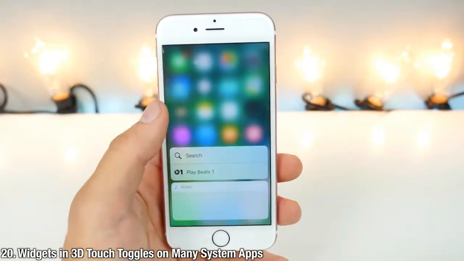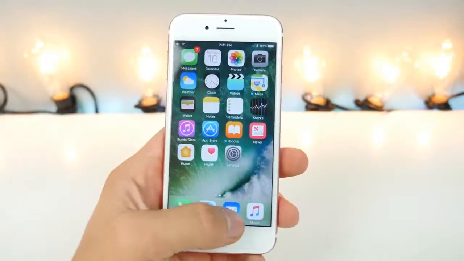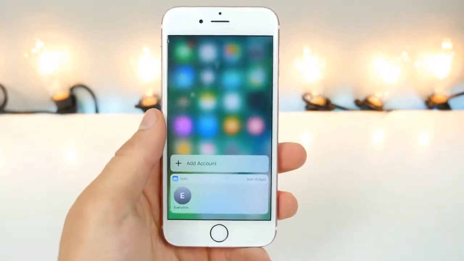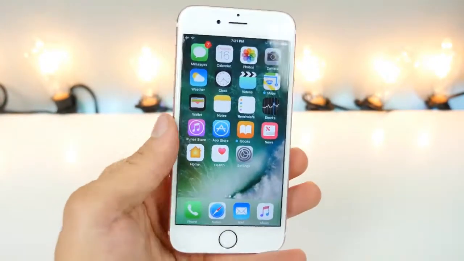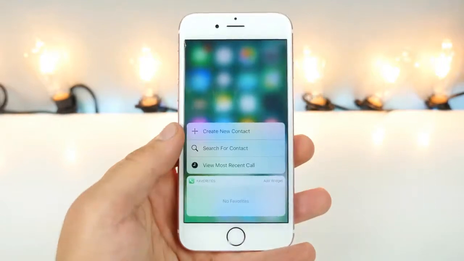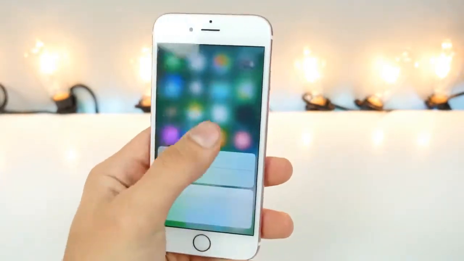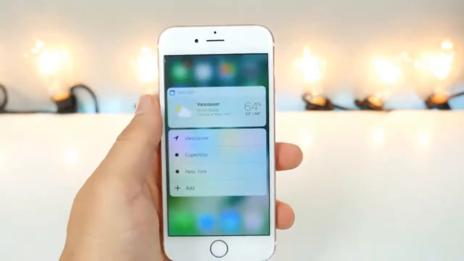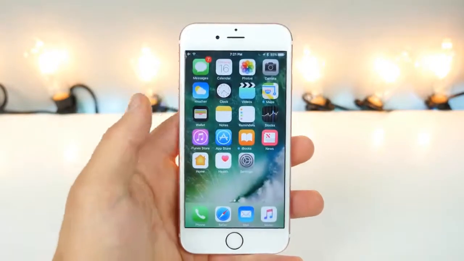Widgets for 3D Touch on iOS. I don't know how I didn't see this earlier, but they are available for many applications right away. This is basically for Apple's stock applications. Not all of them have them, but I'm sure many will get them, and they do different things on different apps. It's certainly very cool to get a little prediction, little widgets.